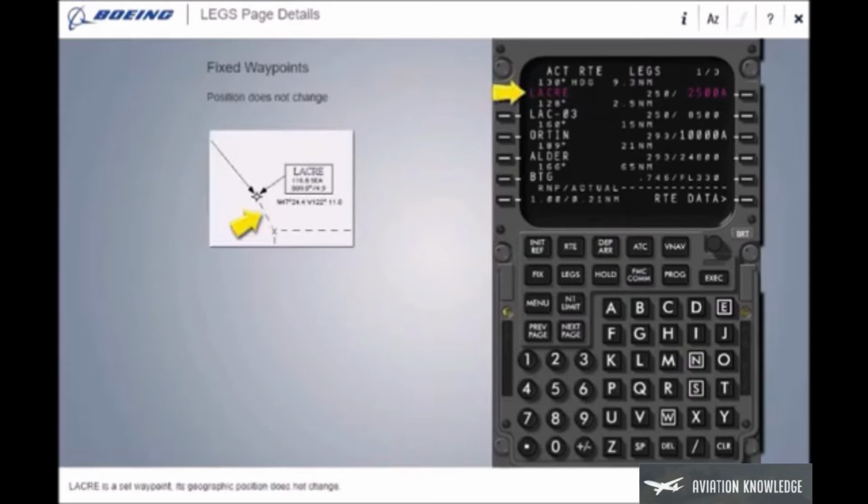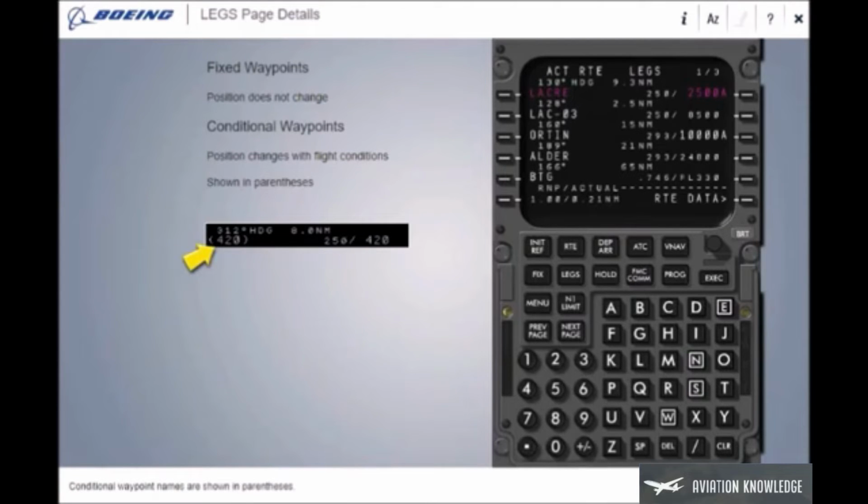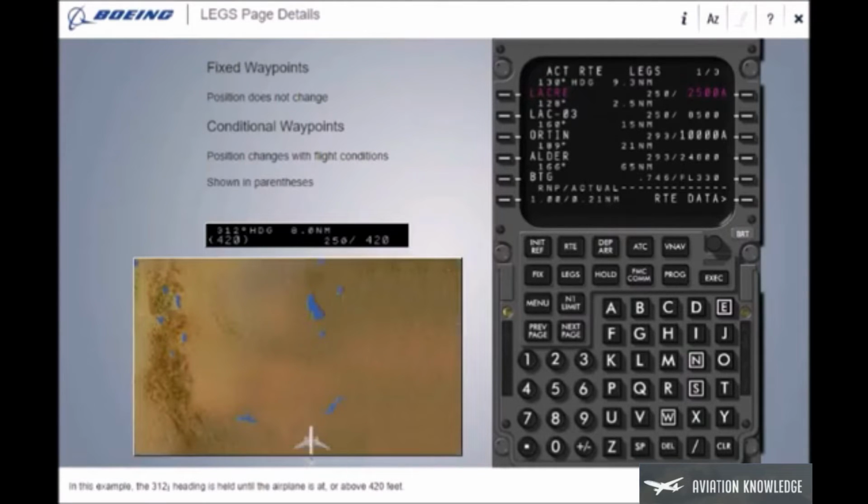Laker is a set waypoint. Its geographic position does not change. The location of some waypoints is not set. Flight conditions that include wind, true airspeed, thrust available, and airplane pitch change their location. These are conditional waypoints. Conditional waypoint names are shown in parentheses. In this example, the 312-degree heading is held until the airplane is at or above 420 feet. If conditions change, the location of the waypoint changes.